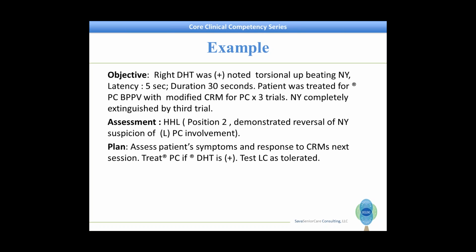Under plan, I'm going to say I'm going to assess the patient's symptoms in response to the canal 3 positioning maneuvers next session. And I'm going to treat the right posterior canal if the right DHT is still positive, and possibly treat the lateral canal as tolerated. So again, that's a pretty typical note.